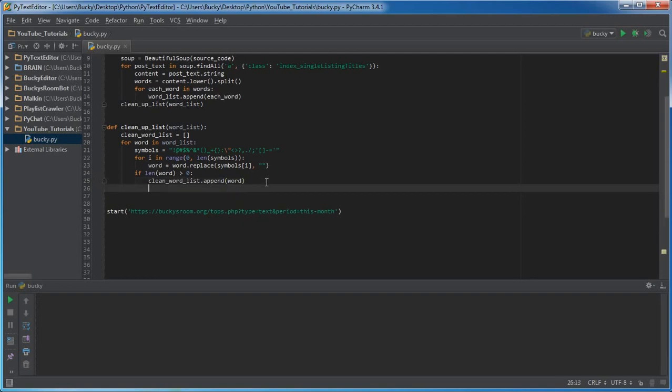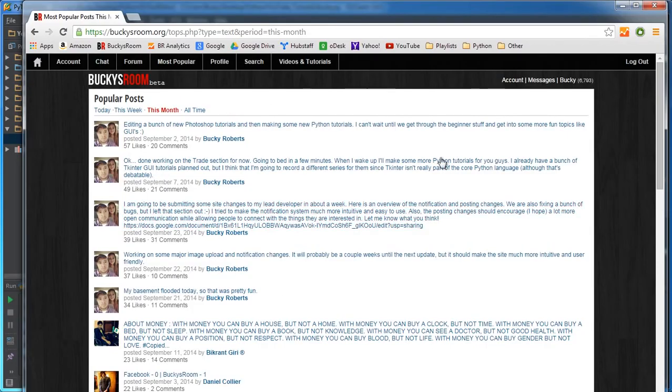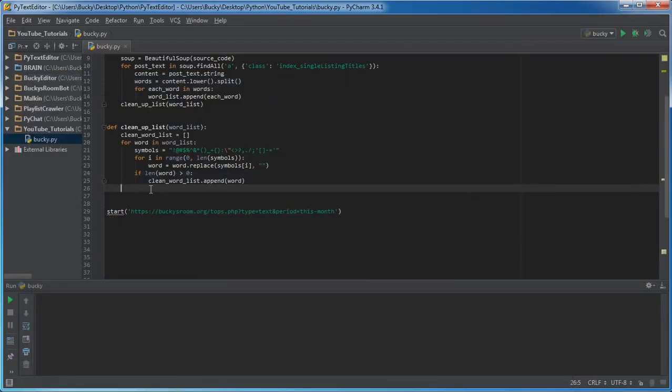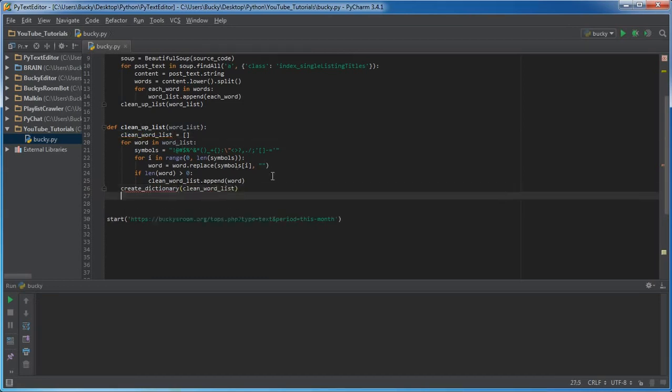And of course, right now, what we did is we went to a web page, we got all the words, we have them in a list of nice clean words without any symbols. So now we just need to create a dictionary. A dictionary, of course, consisting of each word and how many times it appeared in the web page. Very simple stuff. So I'm going to make a function called create dictionary, and of course we need to pass it in our nice clean word list right there.